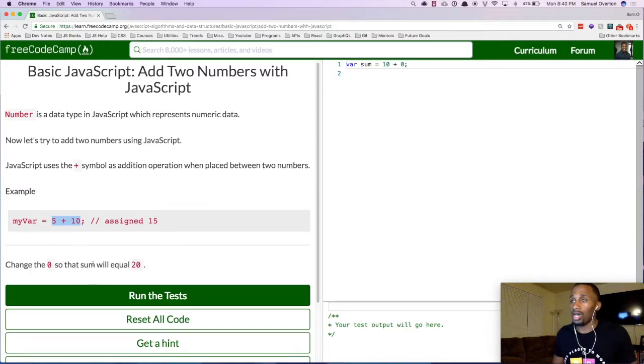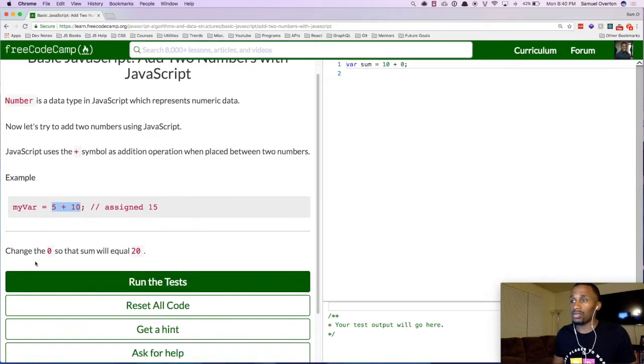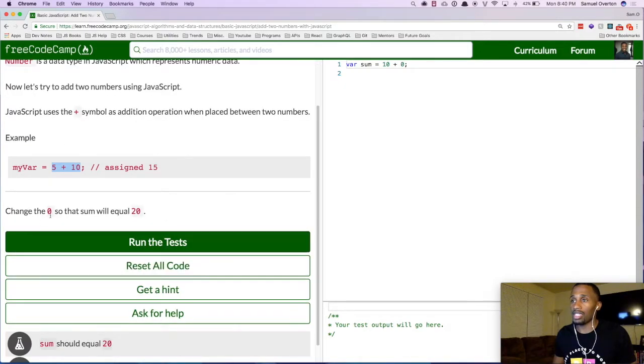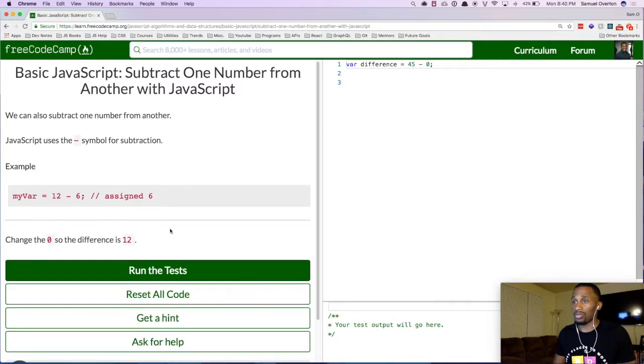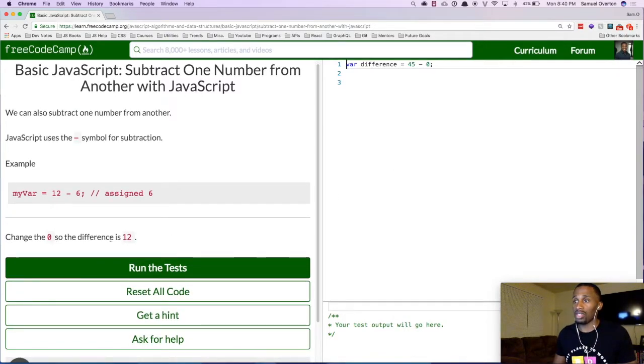So let's figure out what we have to do. Change the 0 so that sum will equal 20. So just got to make it a 10. So var sum equals 10 plus 10, which equals 20. There we go. Keep going. This is subtraction. It's almost the same exact thing. But we're subtracting. So change the 0 so the difference is 12.